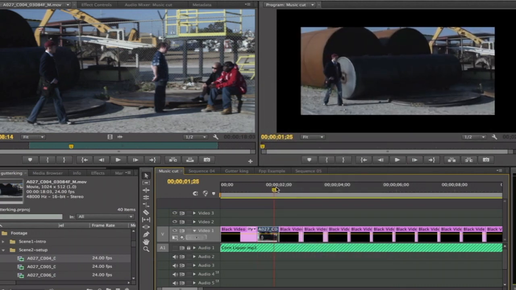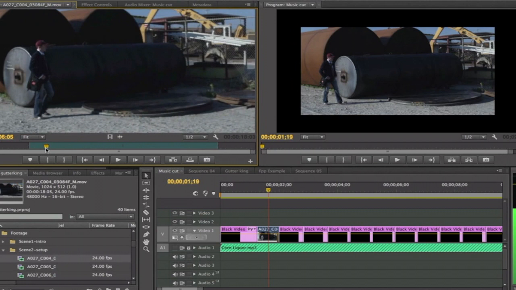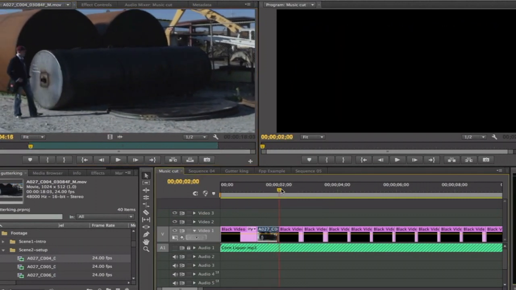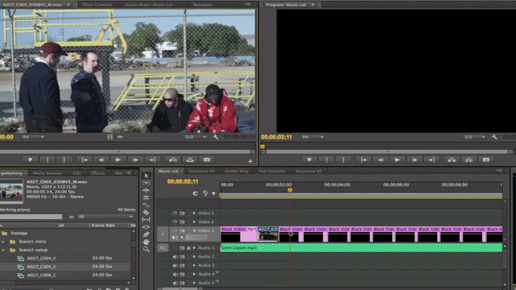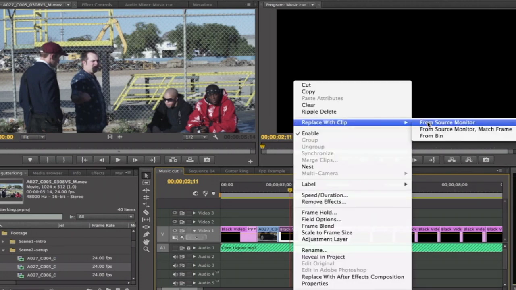And now that gave me the in and out points of the clip that I selected down here with the starting in point from here. And it automatically stopped it when it needed to. Again, I'll find another clip, right click on this, replace from source monitor.